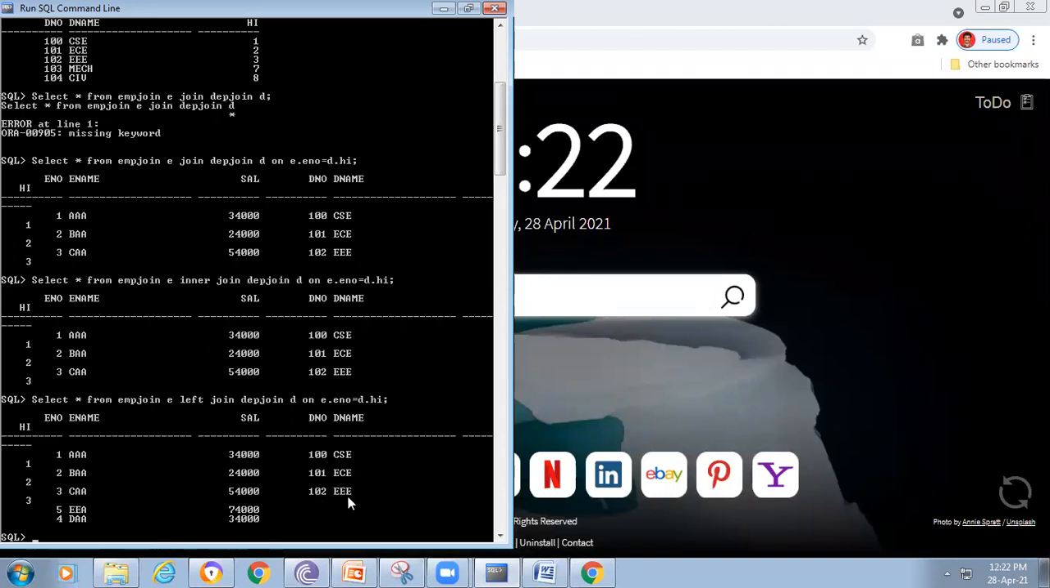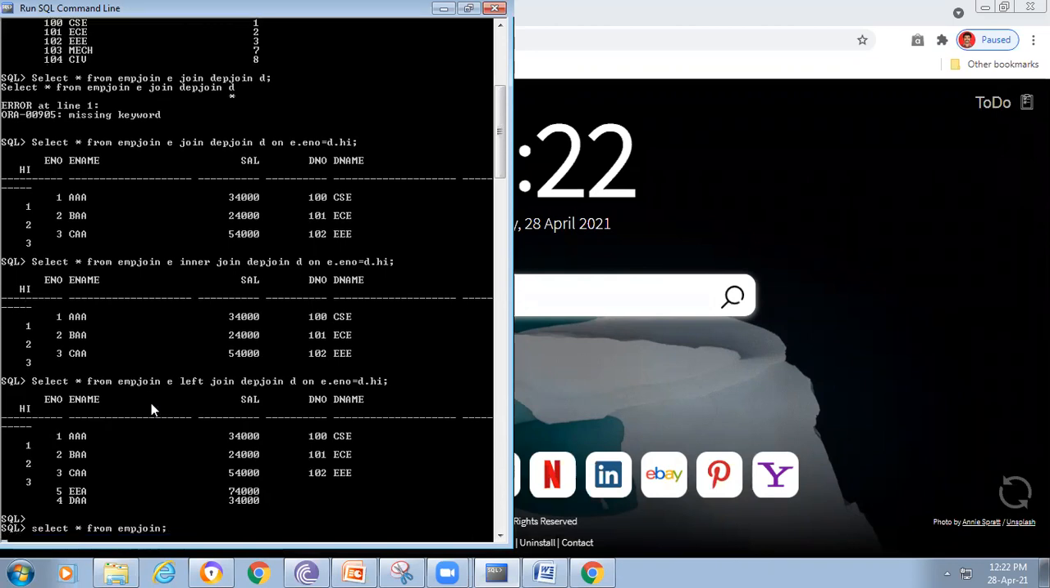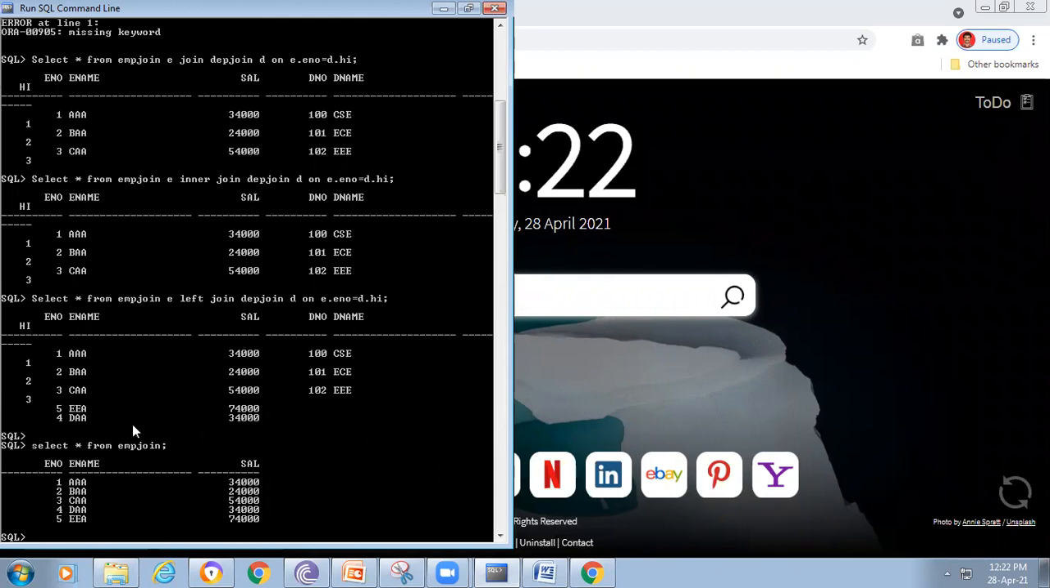Only 100, 101, 102 are on the right side. But this is the completely first table. Why? Because this is the emp join. So just try to see, select star from emp join. Actually 5 fields are there, so these 5 fields are displayed.